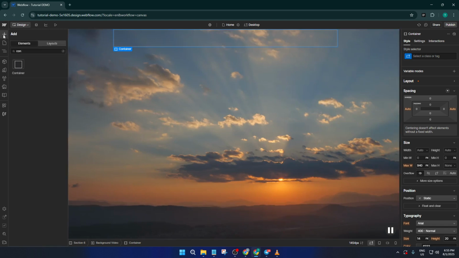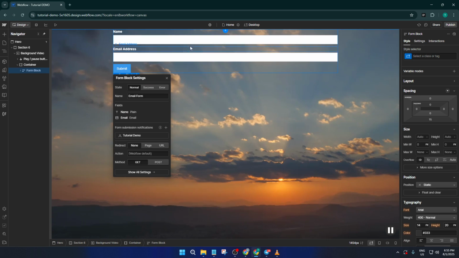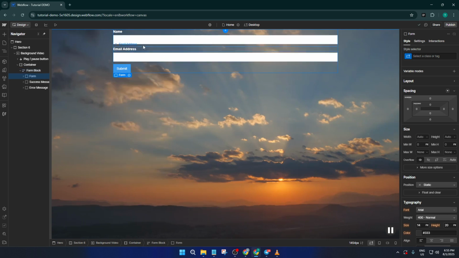Find the form block element in the Add panel and drag it right into your container. This block is basically the engine of your login form. It handles user input and the all-important submission. You'll see it comes with some default fields, but we're going to tweak these to fit a standard username and password login setup. Now let's customize the form so that it's clear to your users what they're logging in with.